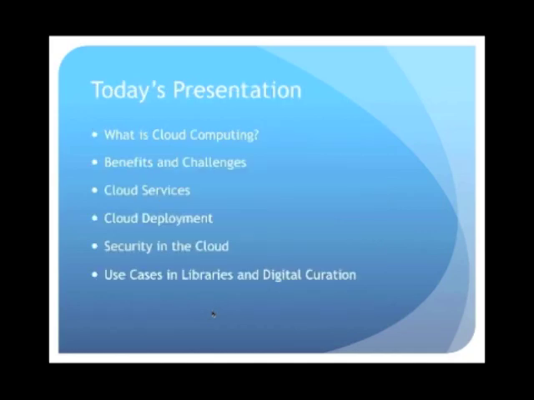So those are two scenarios that I see as potentials over the next couple of years for using cloud computing in both libraries and digital curation. So we've talked about what is cloud computing, benefits, services, deployment, security, and some use cases. And I think you've got a fairly good grounding now about what cloud computing is all about, the kind of things it's good for, and some of the issues you need to look out for as you start investigating cloud solutions for your own organizations.